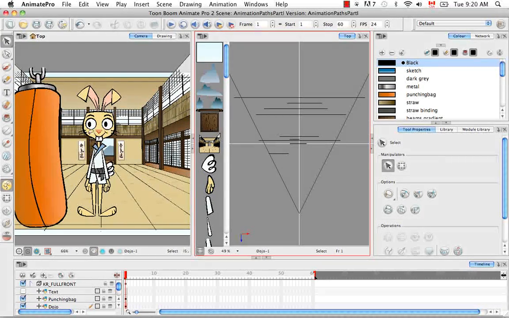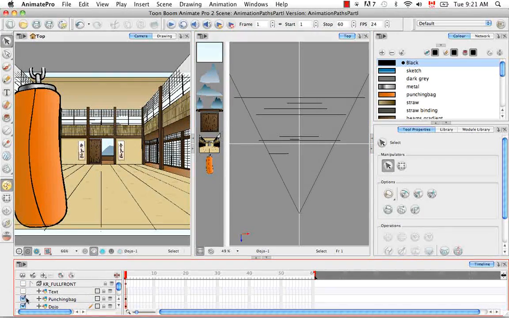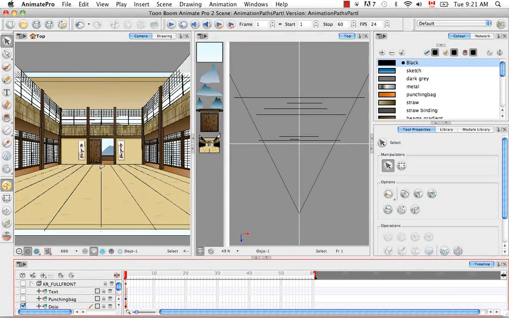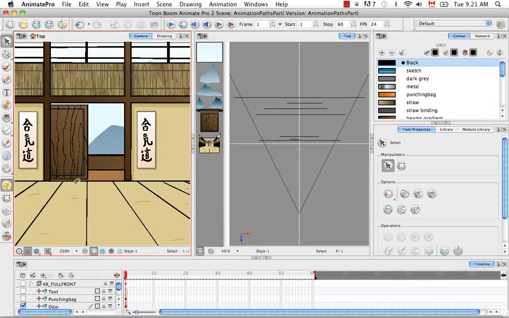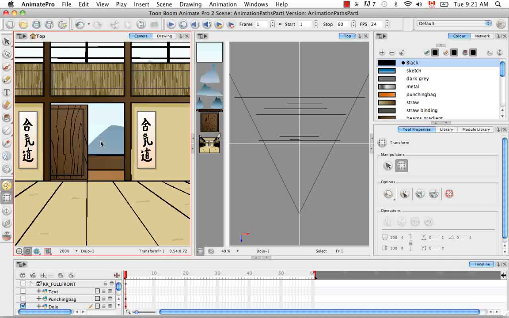And what we're going to do is we're going to animate the door. So I'm just going to disable the karate rabbit and the punching bag from view so that we can get a better look at the door. And I'm actually going to zoom in to the door. So with the animate mode turned on, any transformation that you make with the transform tool will get recorded on the frame that you're on. However, if you turn this off and make a transformation, any movements that you make in the camera view will be applied to the entire layer.